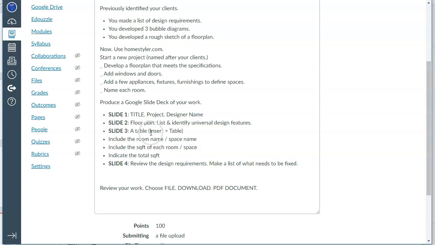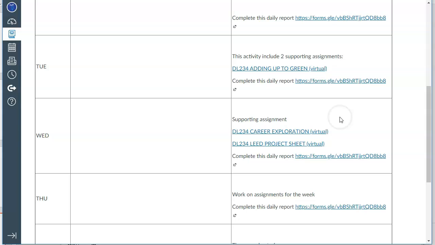Then you're going to do slide 3. It's going to be a table, so insert a table that includes the room name and then the amount of square feet for the space. Then indicate the total square feet and whether that's above, below, or exactly on the design requirements. On slide 4, I want you to review your design requirements and make a list of what needs to be fixed. When you're done with this, generate a PDF and turn it in here.